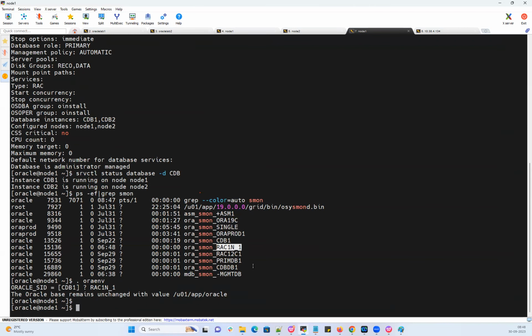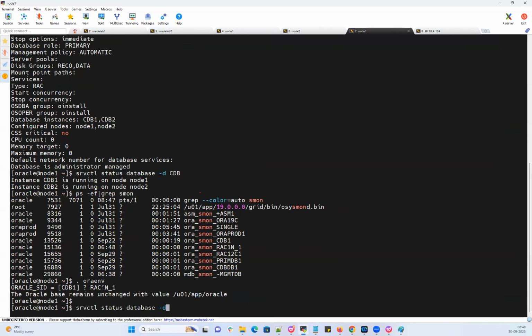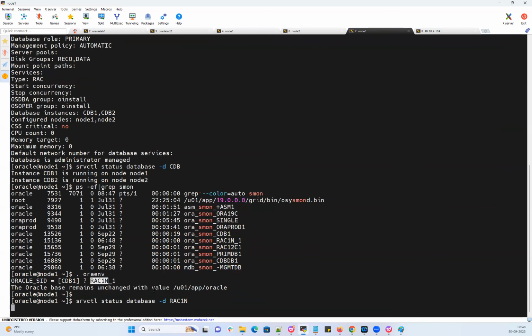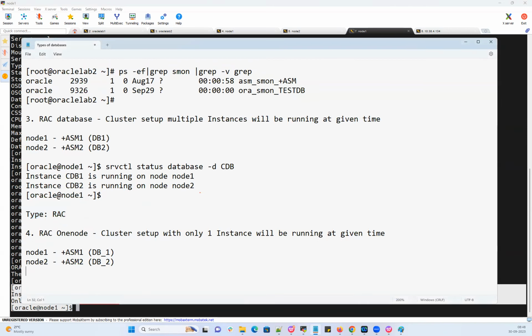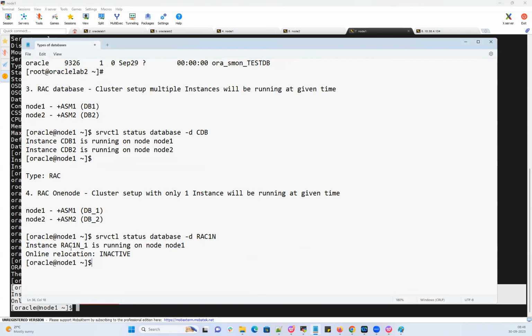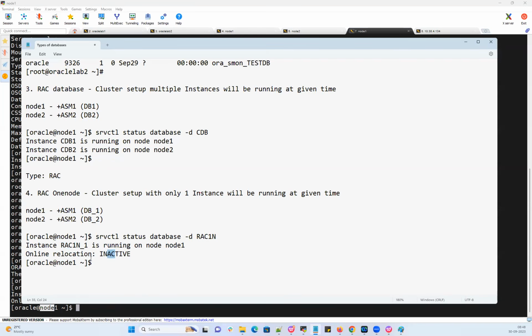and if I do the same command, srvctl status database, and my database name is rac1n, this is the output here. For RAC One Node, it says rac1n_1 is running on node 1. Online relocation is inactive. It means if this particular server goes down, it will not automatically fail over to node 2. You have to enable it, make it active. Then only if node 1 goes down, the second node instance will automatically get started. It is saying only one instance is running.